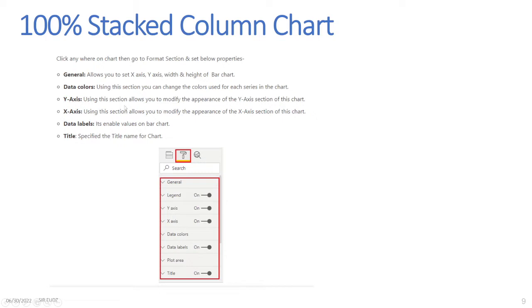Y-axis, using this section allows you to modify the appearance of the y-axis section of this chart. X-axis, using this section allows you to modify the appearance of the x-axis section of this chart. Data labels, it enables values on the bar chart. And title, specify the title name for the chart.